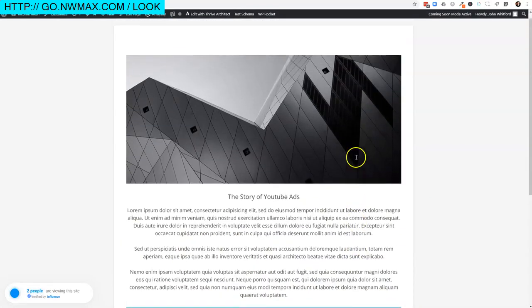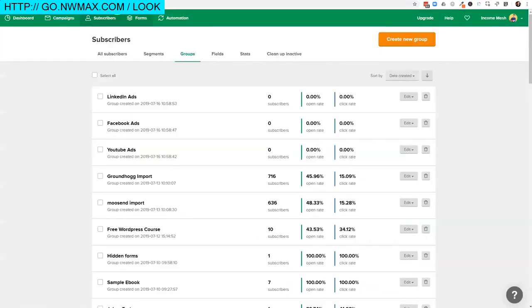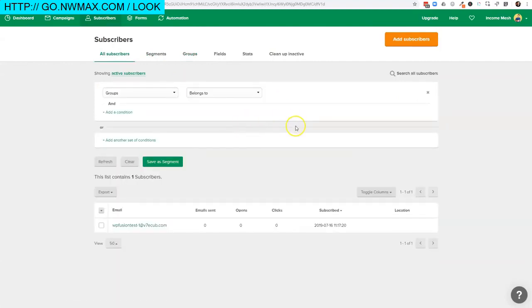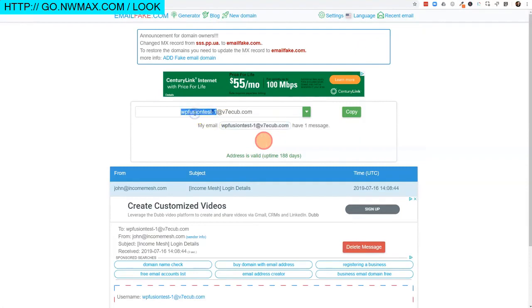So we have the story of YouTube ads, we have our problem, our solution, and our product. So the experience is good for the front end user. Let's see if that person was sent over to MailerLite successfully and given the tag of YouTube ads. So if I come here to my YouTube ads group and click into it, we'll see, boom, right there. This guy was just added and added to my groups at this time. Works perfectly.